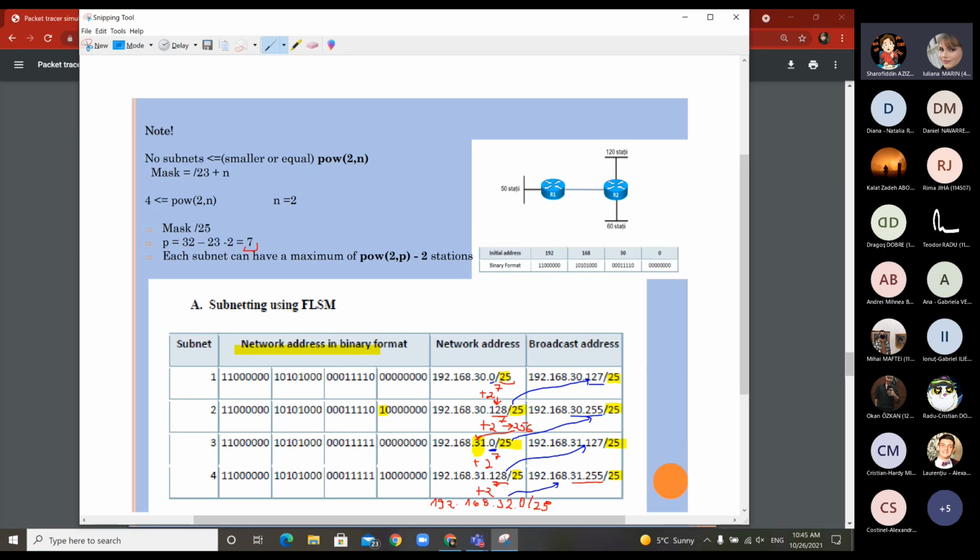Do you have any questions about this part? So this is with a fixed length mask, with a subnet mask. This is why you have this SM. Because these ones, they are subnets.